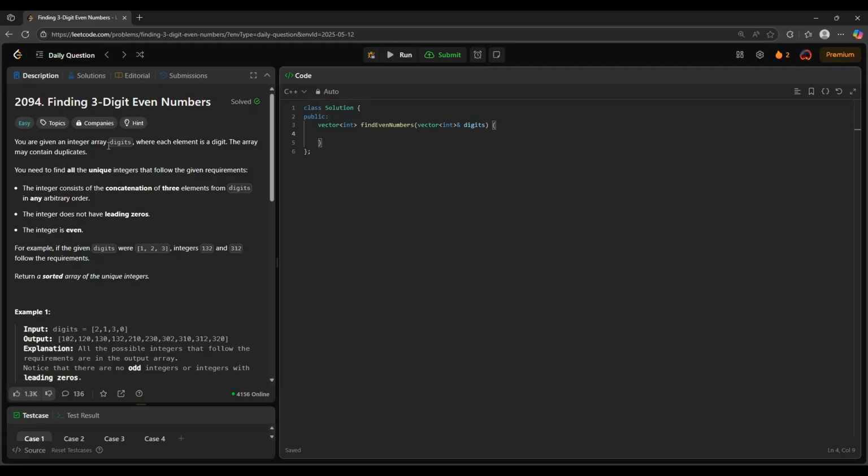Today we'll be looking at the question Find 3-Digit Even Numbers, that is LeetCode 2094. You are given an integer array digits where each element is a digit. The array may contain duplicates. You need to find all the unique integers that follow the given requirements.